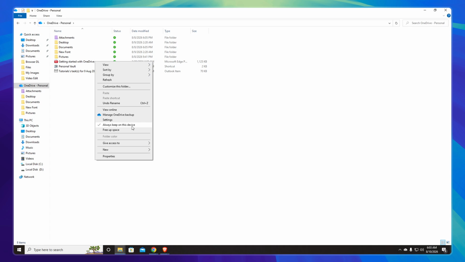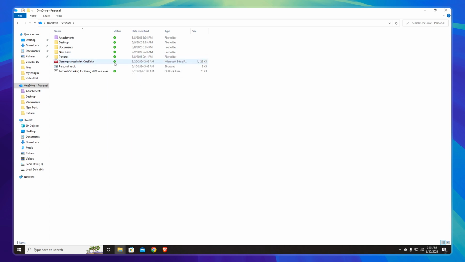After you click this option, pay attention to the status icon next to your file. You'll notice that it changes to a green checkmark. This checkmark is an important visual indicator that confirms the selected file is now stored exclusively in your local directory. OneDrive will no longer sync or download updates for this file, which can help save bandwidth and storage space, especially if you're working with large files or have limited internet connectivity.